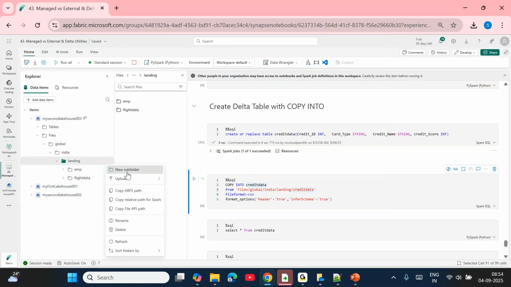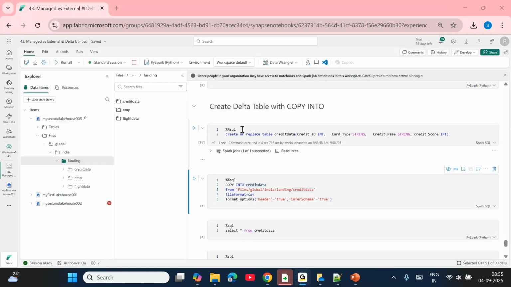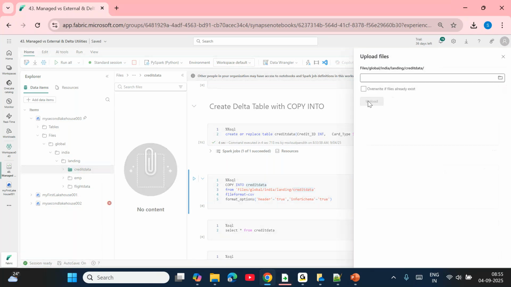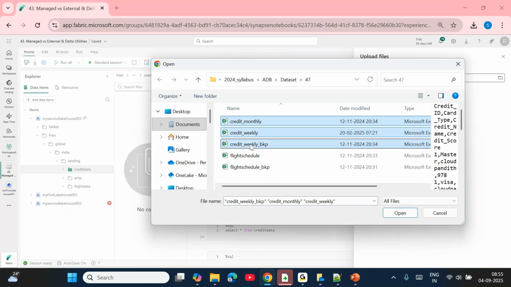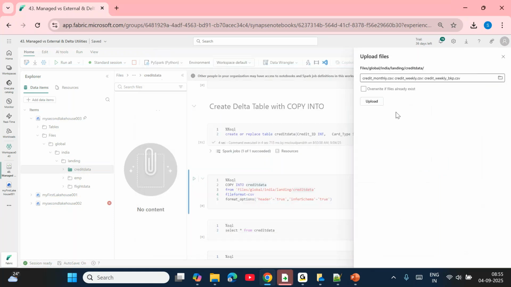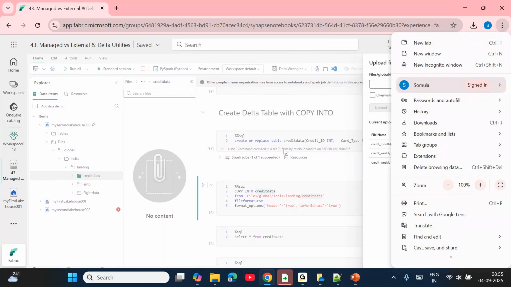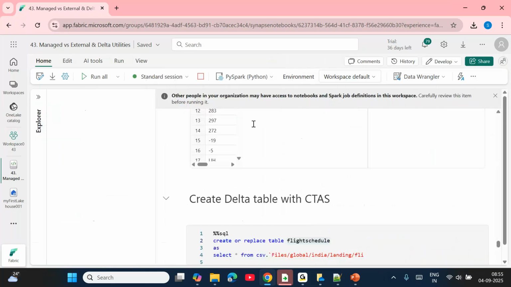I'll click on landing, subfolder, credit data I want to create. Under credit data, click on this, click on upload files, select credit data, right? So I'll be selecting all these three files. Upload this. Okay, now in the credit data folder, I uploaded all the data.